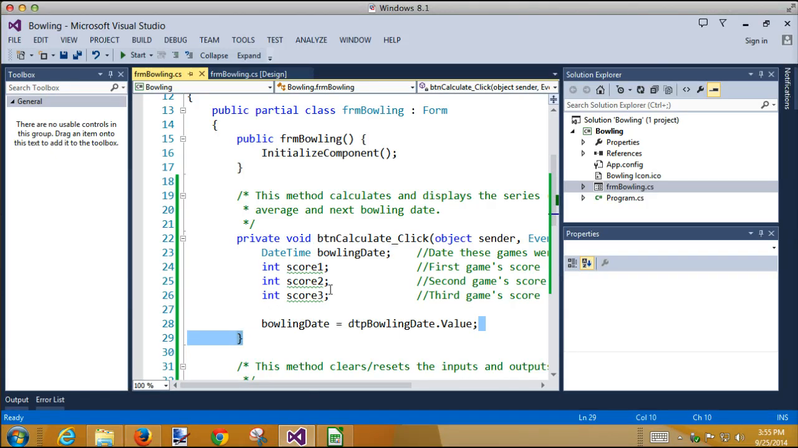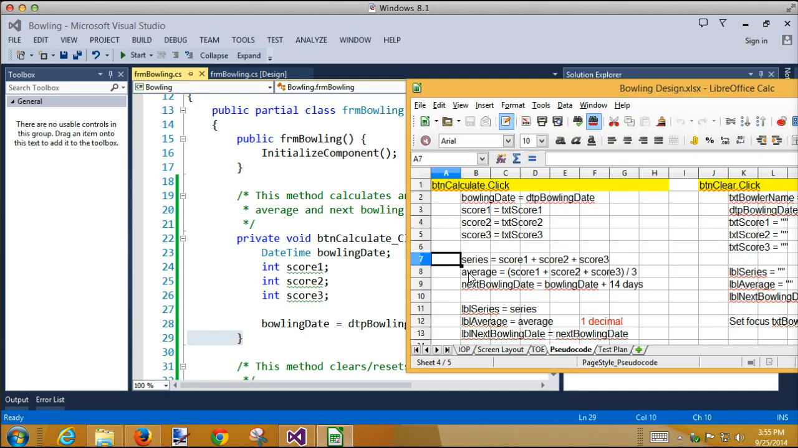And we're not done yet, right? Because we still need a variable for series average, the next bowling date. We'll do those next time. It'd be a good review talking about those things.